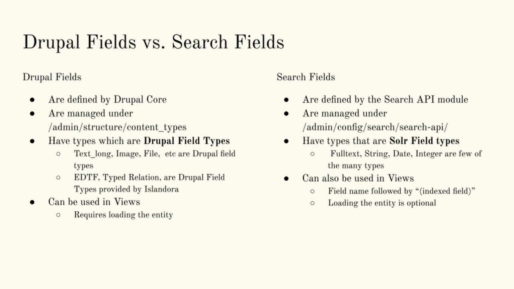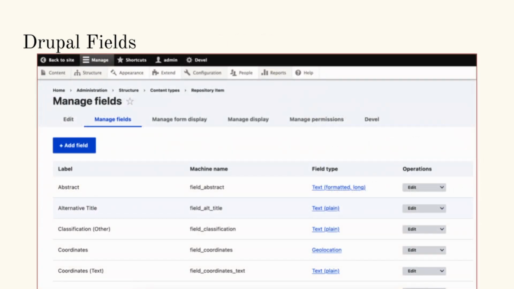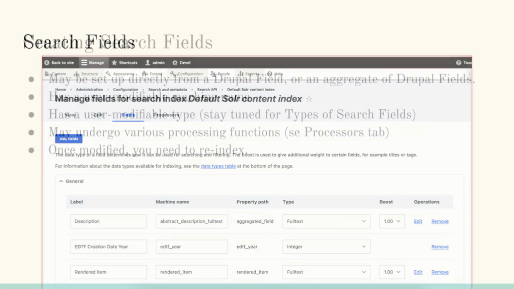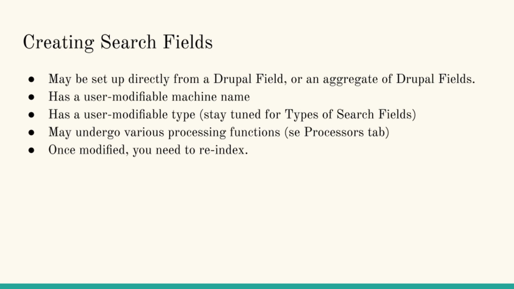But search fields can also be used in views. So especially if you're making a Solr, like a Search API view, when you are populating the fields for that view, these are the ones that say indexed field. So yeah, this is what your Drupal fields management interface looks like, and this is what the search field management interface looks like. Different fields there of different types. So a full text field is the first one. It's an aggregated field, and then EDTF year is an integer, a Drupal field. So we can take our abstract and make that into a search field.